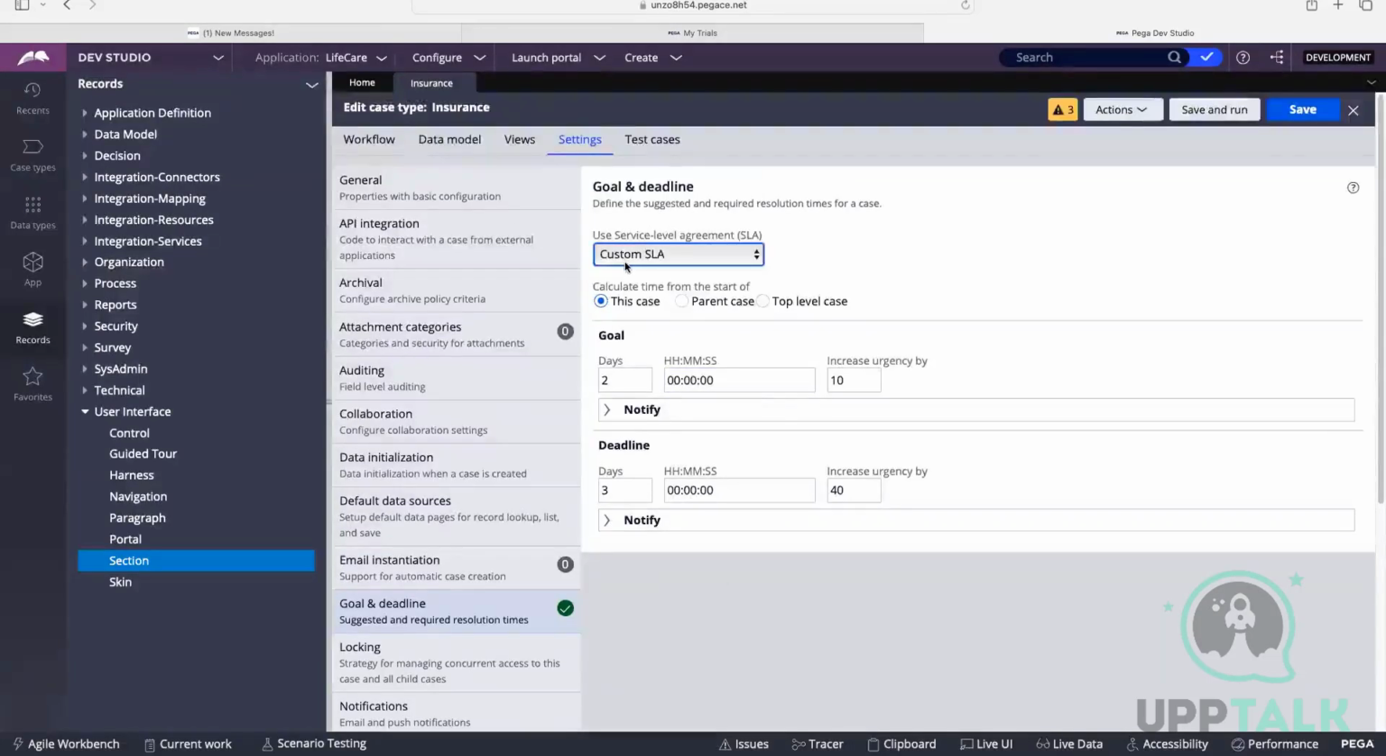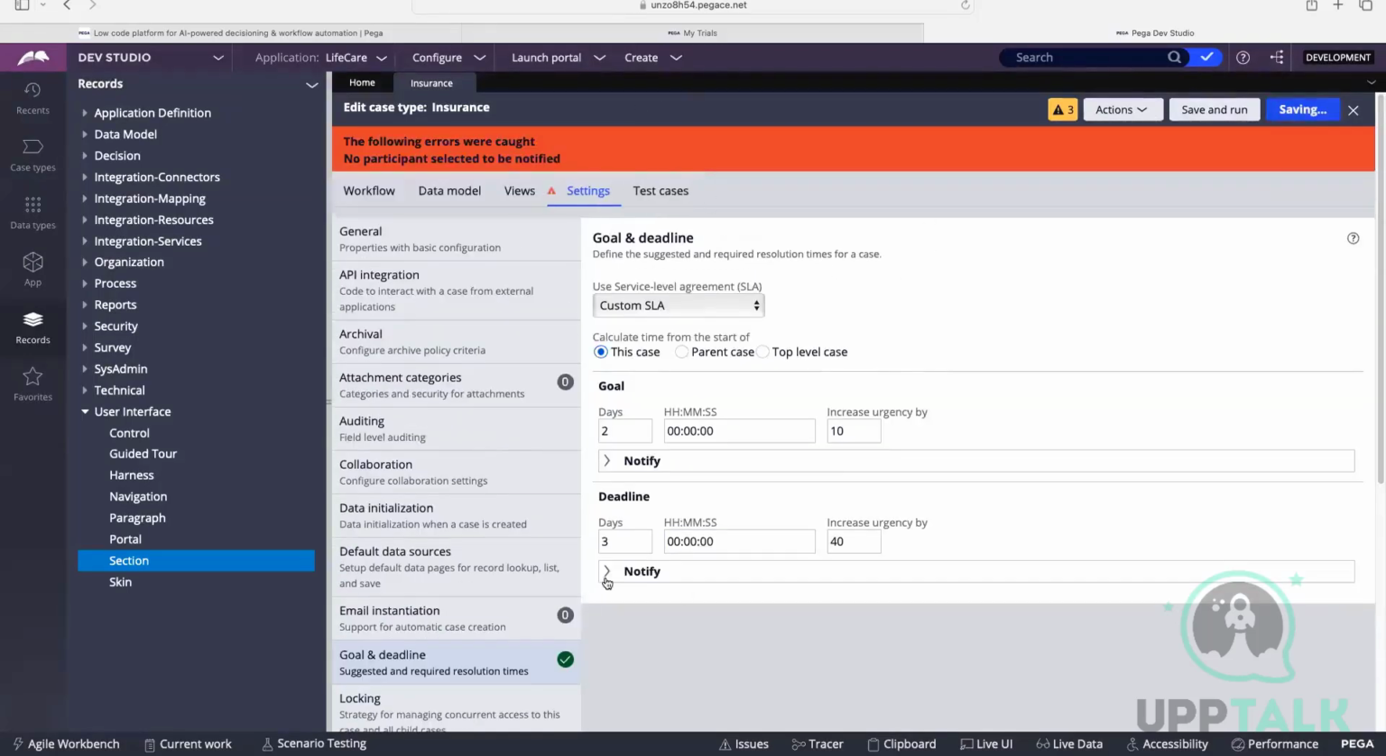But what we understood is we have a goal, which is for 2 days, which somehow manages to keep the case created and completed in the 2 days. But if it is not completed in 2 days, we have a deadline of 3 days. And you see that past deadline option is not there, right? That means you can't configure the past deadline directly from the case type. We have to open the SLA rule.